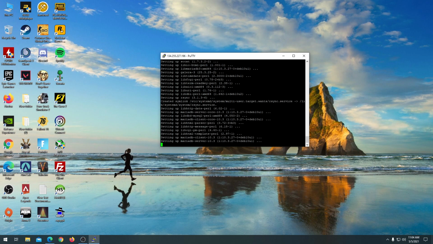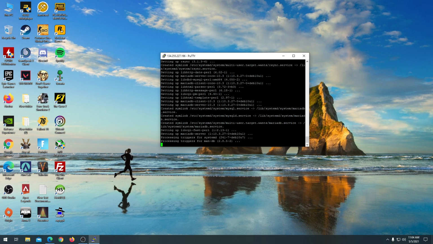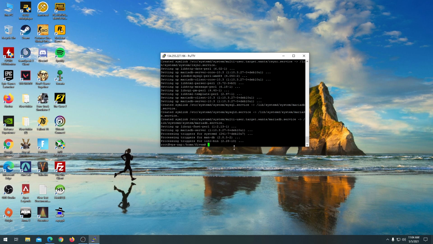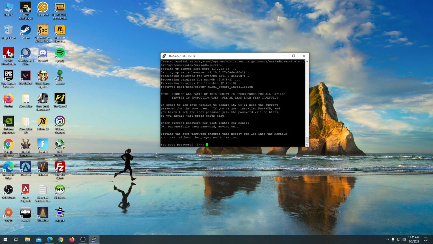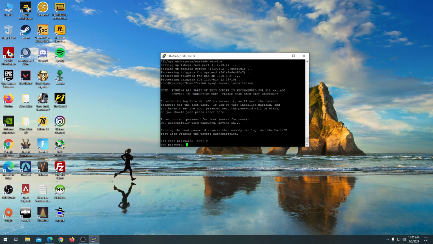Let it finish, and after it's done, just type in mysql_secure_installation, and it will ask for the current root password. The root password is for the database, so we don't have any password currently for the database. So just press enter, and it will ask if you want to set a root password. I suggest you set a root password for your database, so just type y and enter.